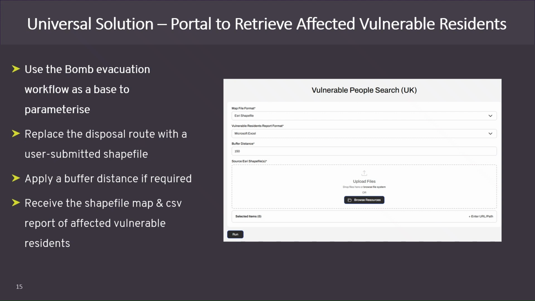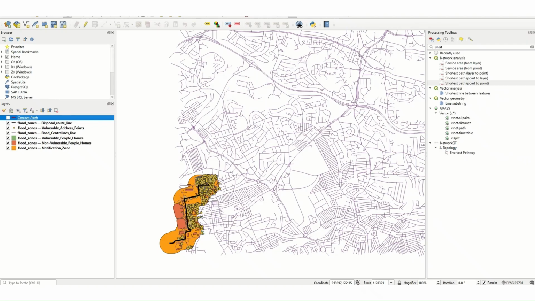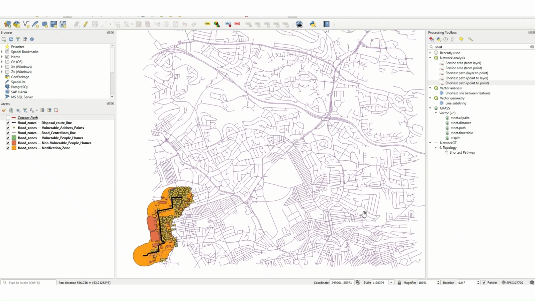And now I'll just take you through a quick recording that I made of this use case in effect in FME Flow. Okay, so what I'll do now is I'll show you live the web app working. So I've just got up the previous result here in QGIS where we had the disposal route go through and had to evacuate the vulnerable residents around it.